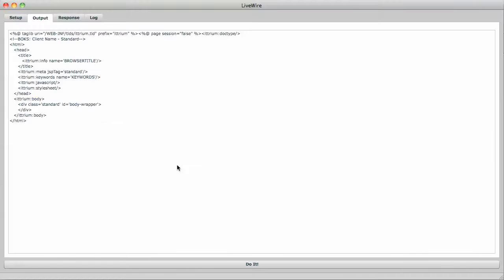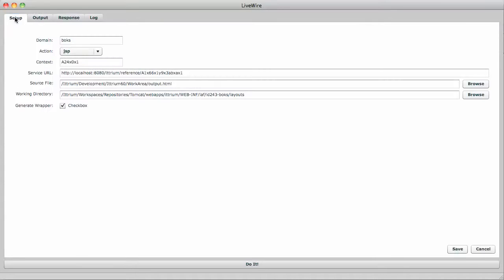So to do this, we're going to create a Box template using this tool, and then we're going to run it through a tool we call Livewire, which will actually take the HTML that is generated by Box and will generate a JSP that will work with our system. Now, Livewire is really just posting a form to an Ittrium service, and it's there where we actually do the work to transform the file.